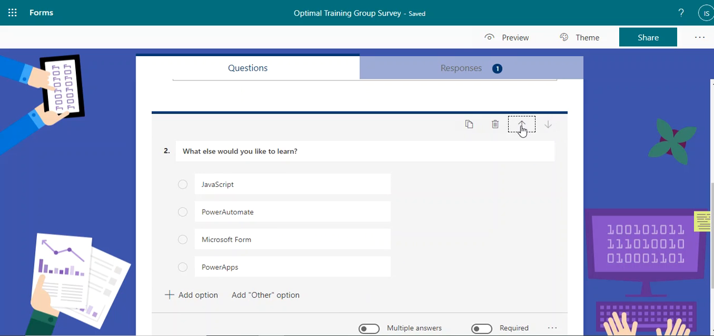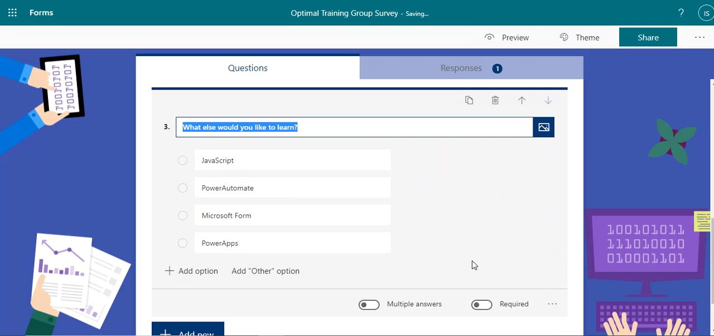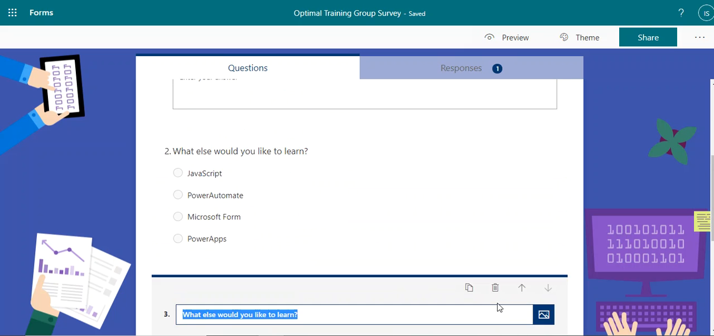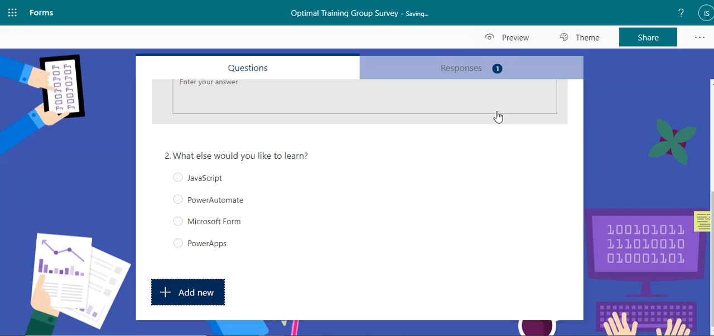So as you can see, you can move your questions up and down, and then you can delete a question, and then you can copy a question. And as you can see, when I copied a question, it pasted it automatically right below. But I'm going to delete this because I don't want that. So delete. Now let's add another question.